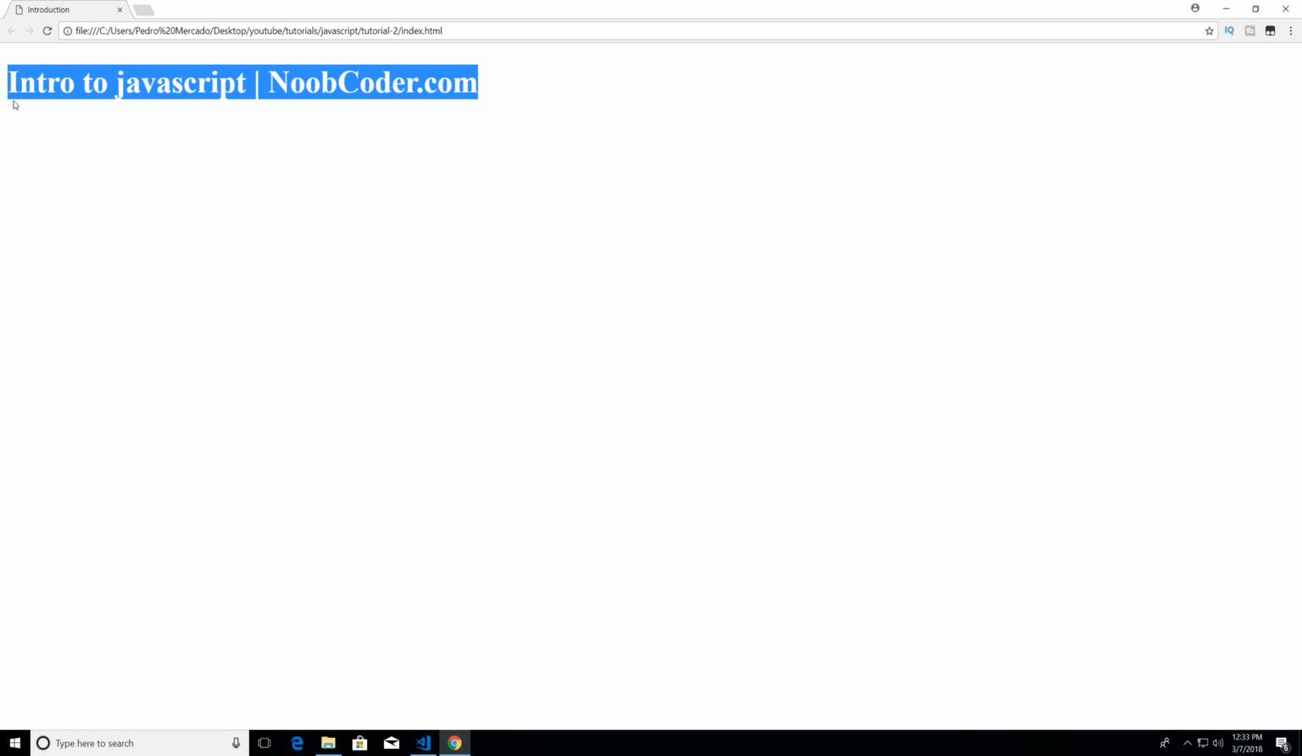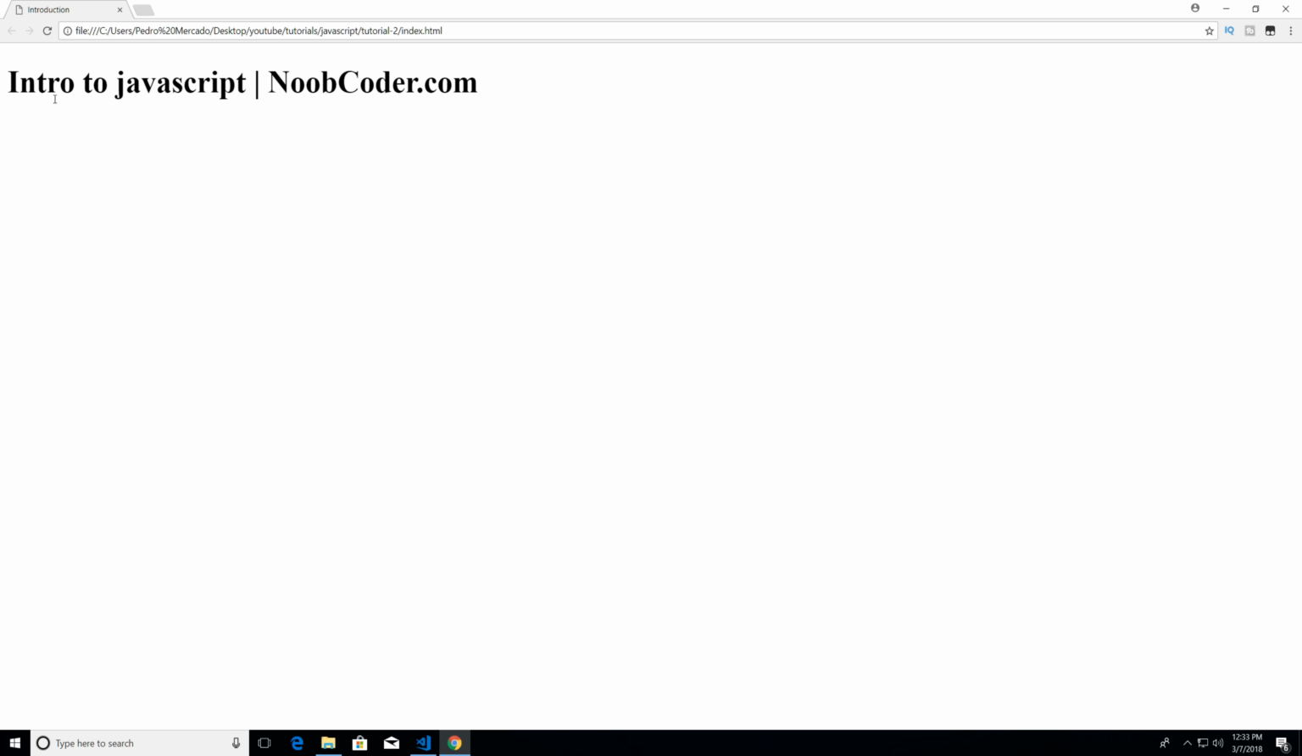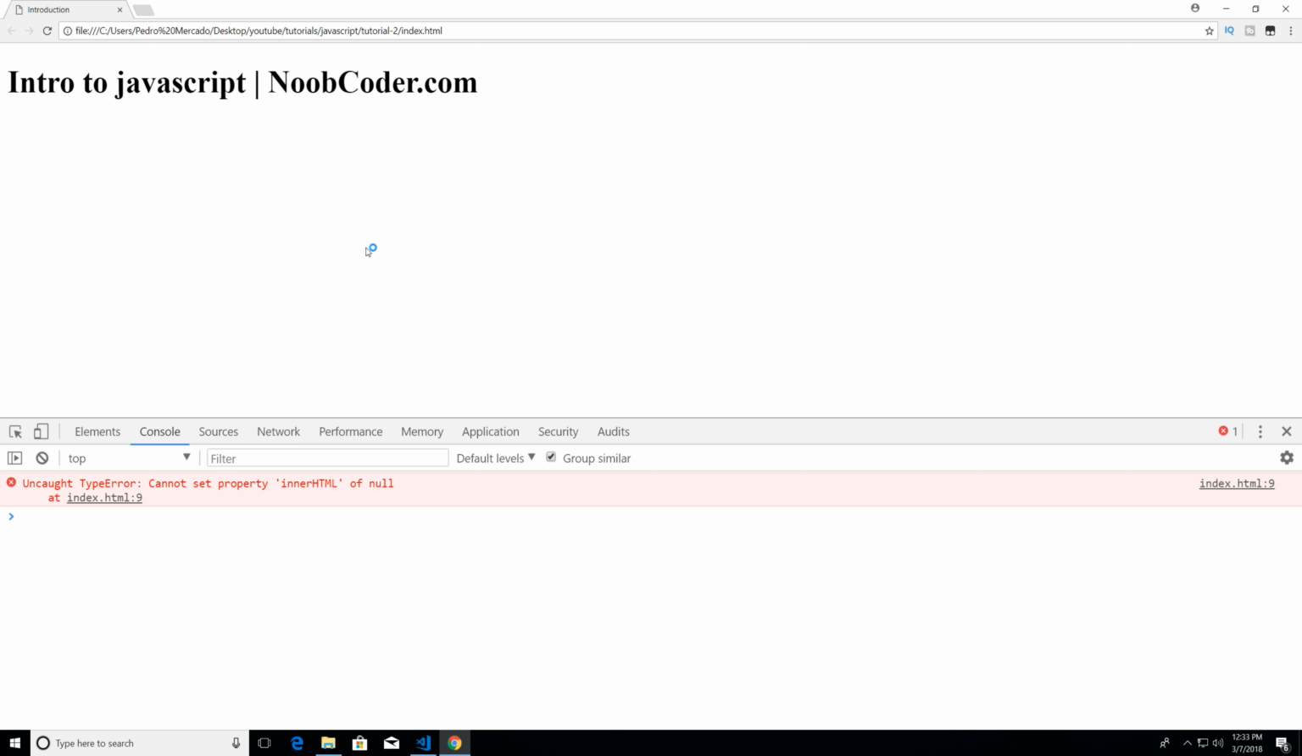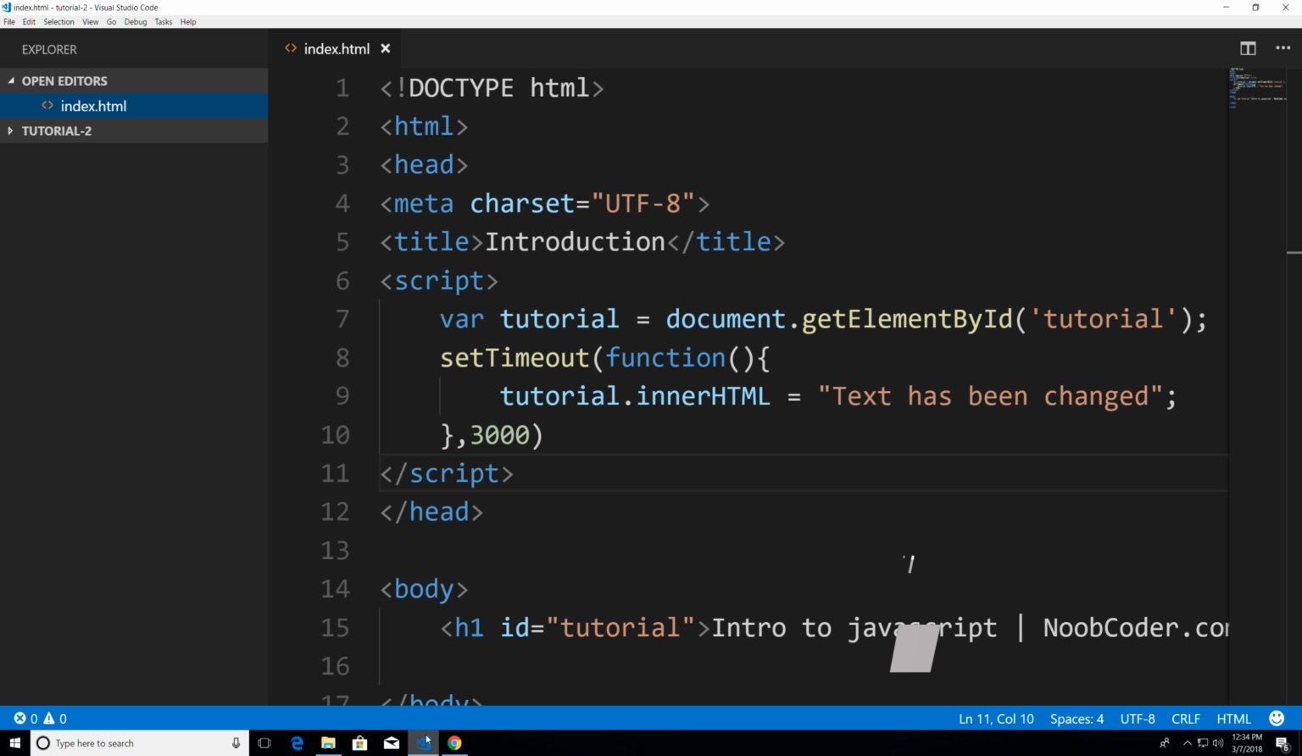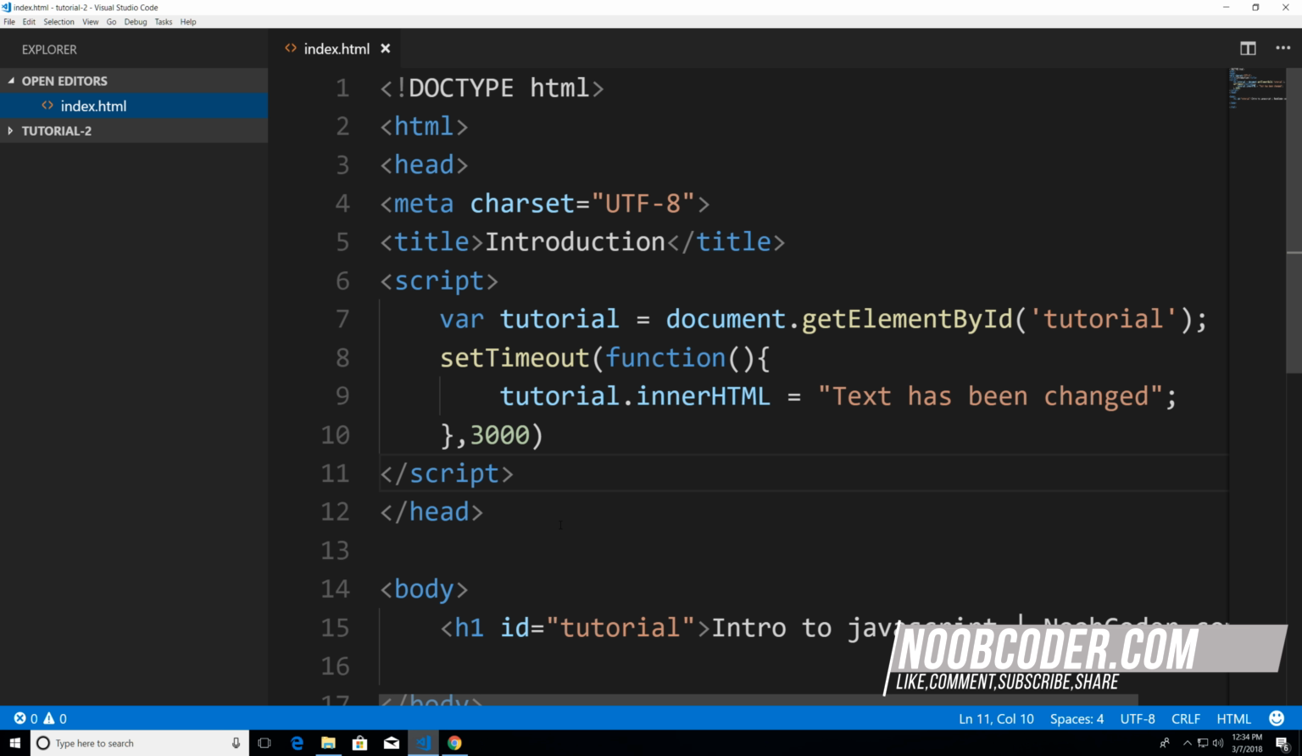If you remember from our previous tutorial, we changed this h1 tag to say something else after 3 seconds. If I hit F12, it's going to bring up the console. Now it's going to say cannot set property of innerHTML of null. And that's because of the way that web browsers work.